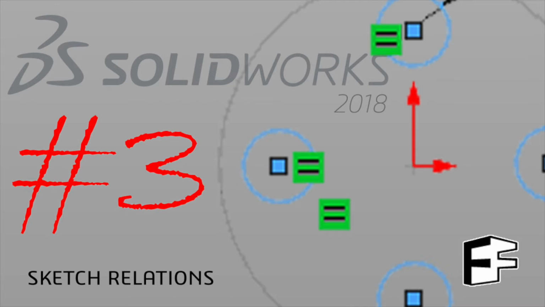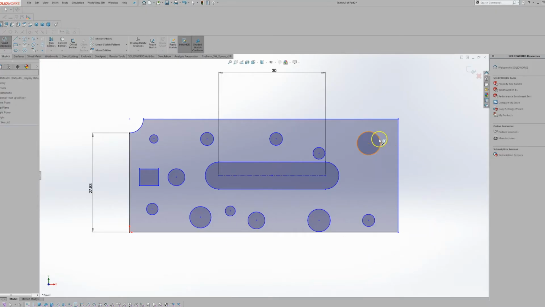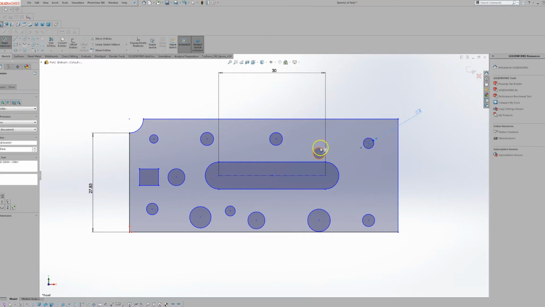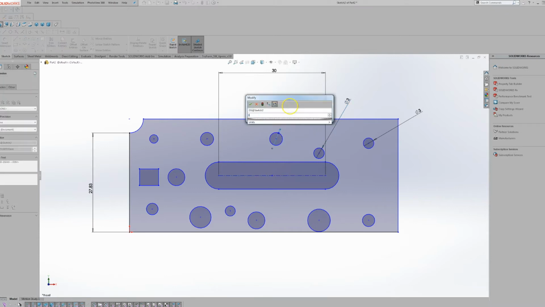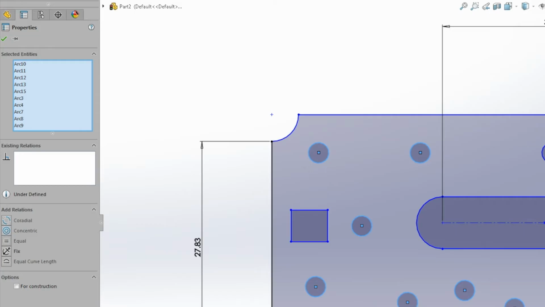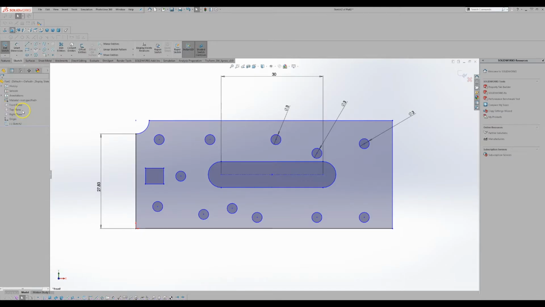Getting more advanced now, sketch relations is all about design intent. So here we have a sketch with a lot of different circles. Now, if I wanted them all to be a certain size, traditionally I would have to go through and dimension every single one up, and on a complex drawing that can take a lot of time. Now, if I know that all these want to be the same size, I just simply control click to select all the circles and then choose the equal relation, which tells SolidWorks that they're all the same size.